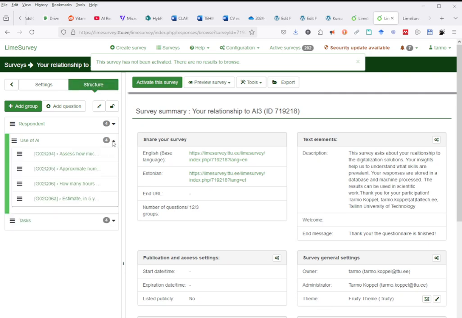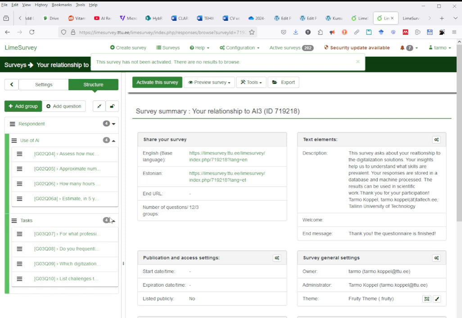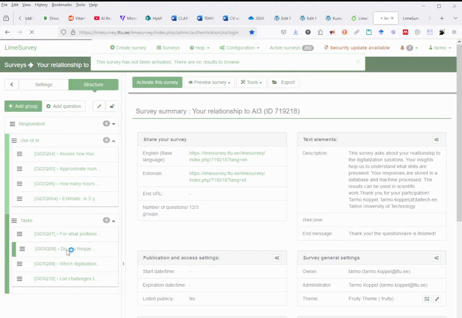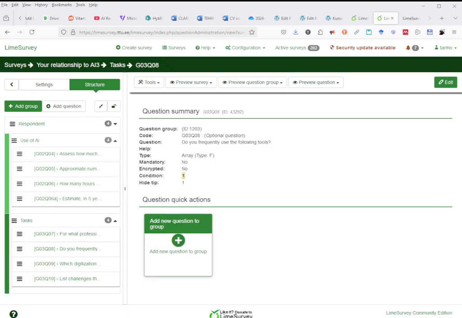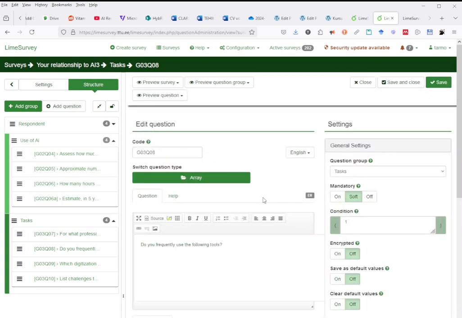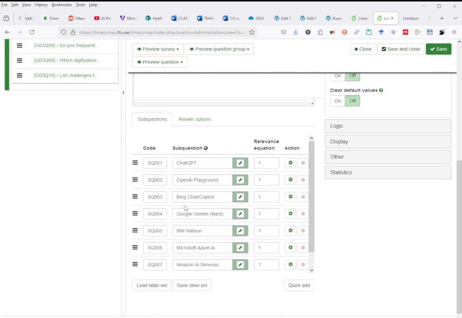So let's select the appropriate question group. I will take Tasks, and let's take the second question in Tasks. Let's click on that question. So the question reads, "Do you frequently use the following tools?" And the type of the question is Array. So let's click Edit, and we can see the question options here.